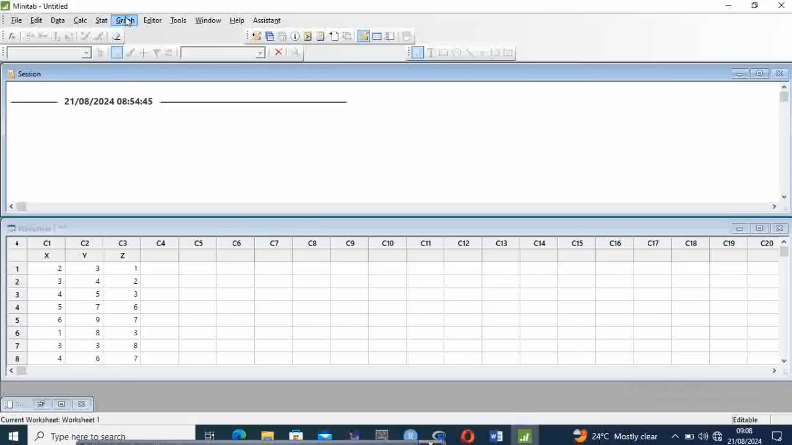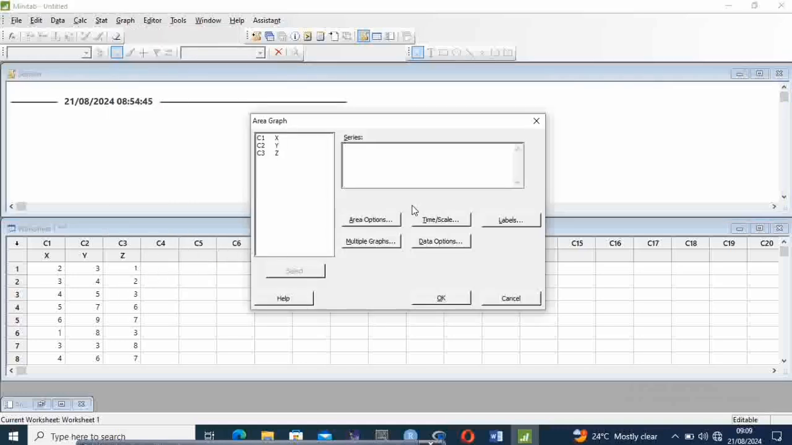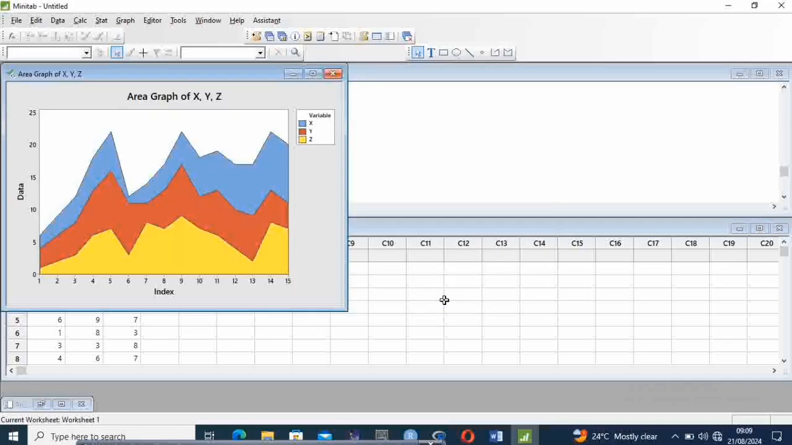Simple. So I'm going to come over to graphs. I will come over to area graph, click on it, and the dialog box will come up. Under the dialog box, I'm going to put the series in, and I'll leave settings for a later date or any other class, and I'll click on OK. So that is the area graph for those 3 values.